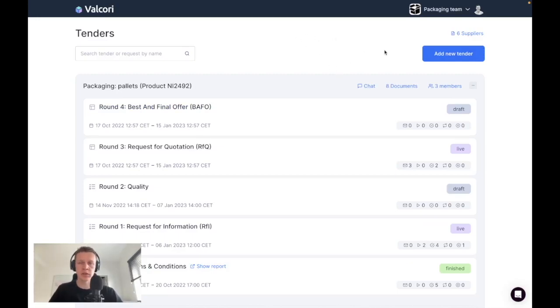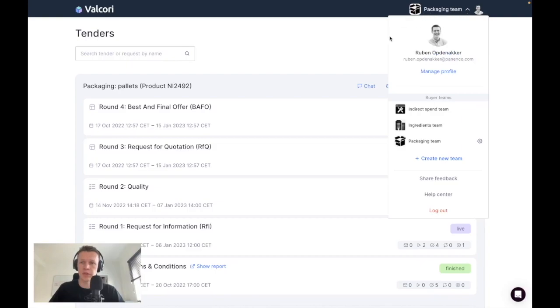Before we dive into the tendering specifics, I wanted to show you here on the top right that if you click on your name, this banner appears. First of all, you can see, okay, this is my profile. This is my personal profile. And then you can see that I'm part of multiple teams. So it's possible within Valcori to set up multiple teams. That can be, for example, different spending categories like indirect spend, ingredients, packaging, and so on.